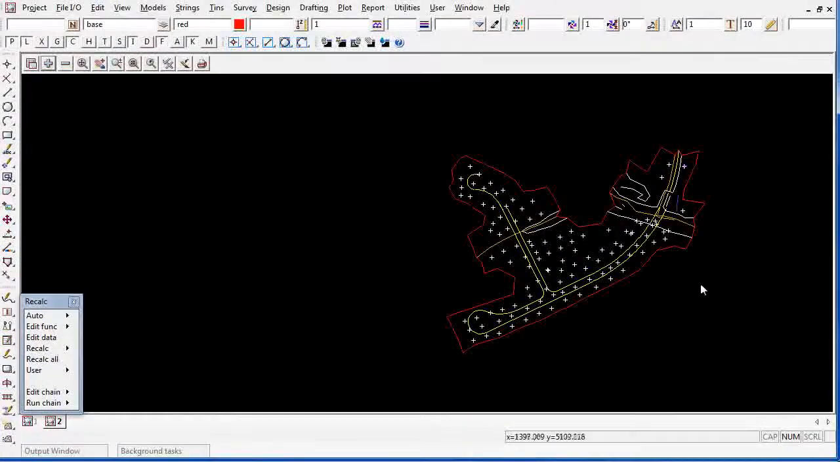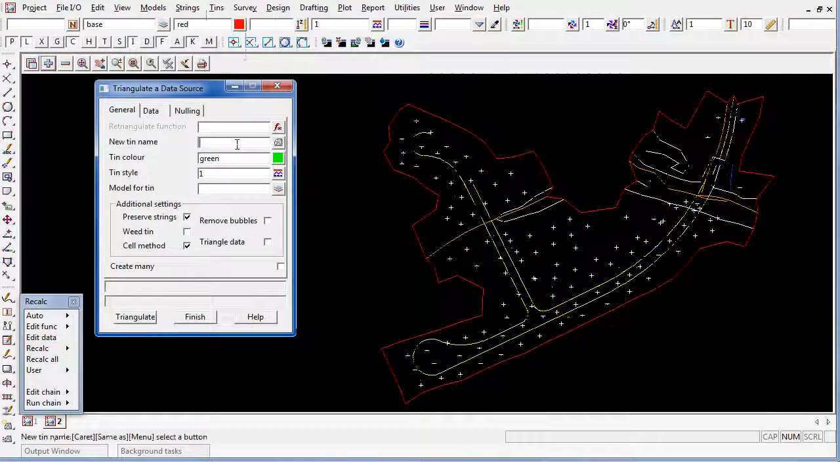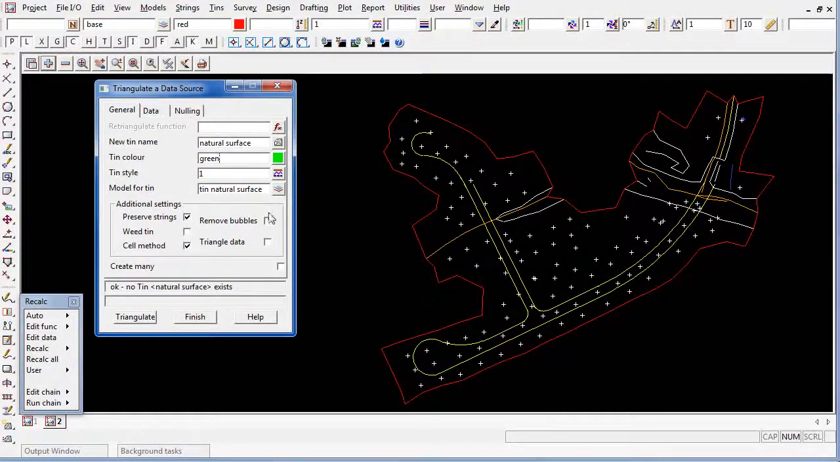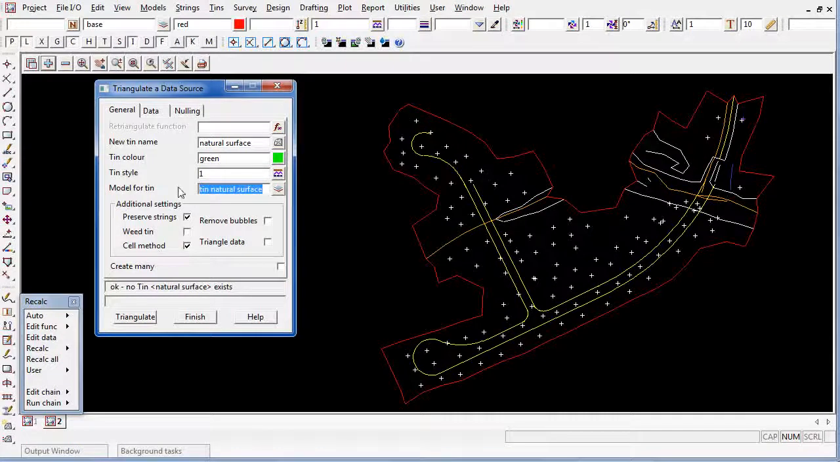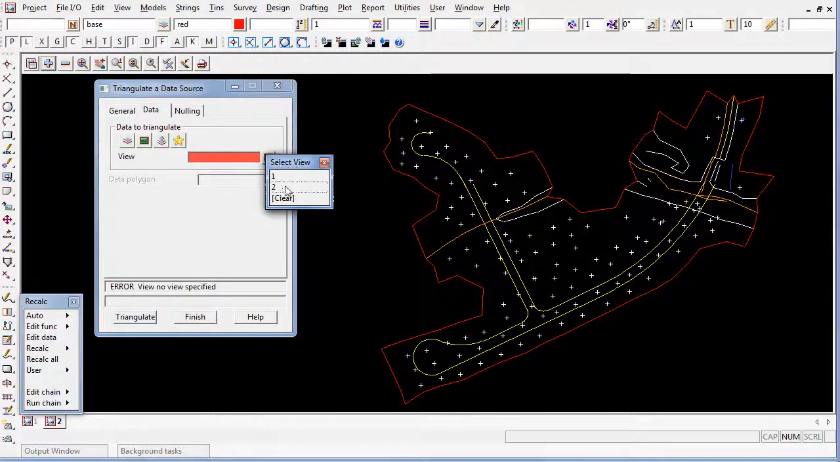The next option is to triangulate the survey data. So I'm going to use Tins, Create, Triangulate Data. I'm going to use the name natural surface. Once you've typed that in, hit enter, and the model name of tin natural surface will be filled out. I'm going to copy that up to the function name so that when we need to recalculate this, we can use it as a function. I'm going to go to the Data tab, and again all my data is on view number 2, so I'm going to pick that.